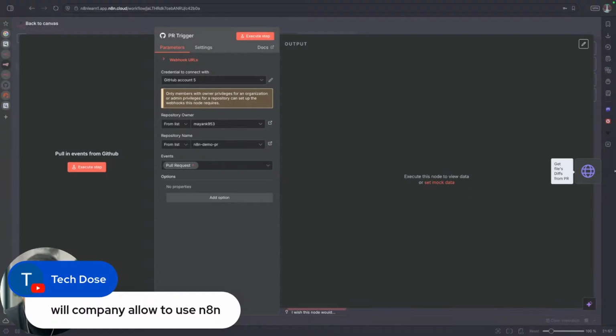Will company allow to use N8N? If you learn how to use N8N on a self-hosted infrastructure, which is very, very easy via the Docker image, I think companies can easily allow that because nothing is going outside. And you can generally use AI which is locally hosted as well. So let me know if you want a video on that and I will help you with this.